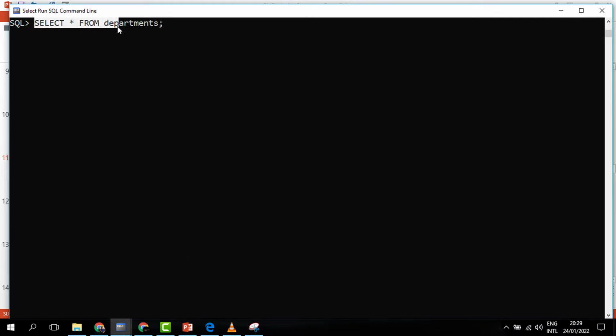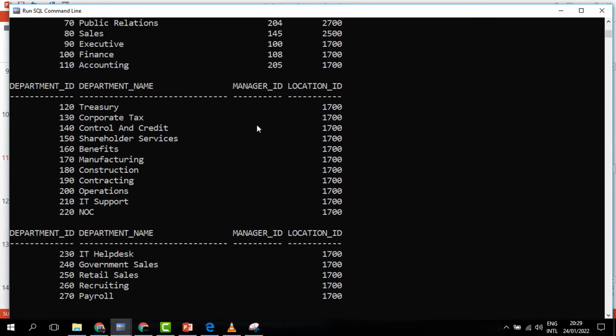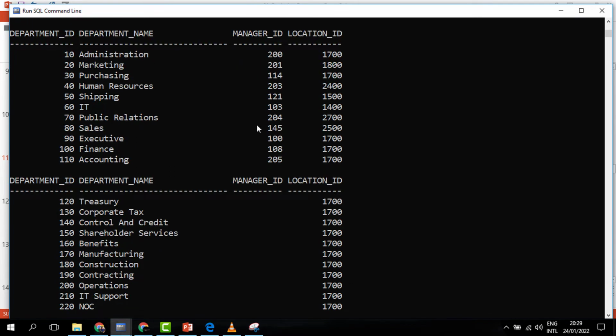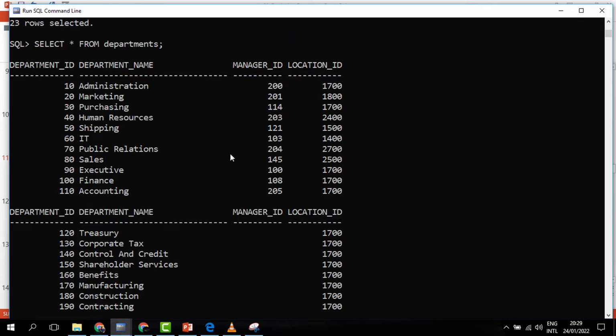The statement simply means return all the columns in the table called departments. And when I run, all these are the records in the table called departments. Sometimes I don't want to return everything. The star means everything. I don't want to return all the columns in a particular table.